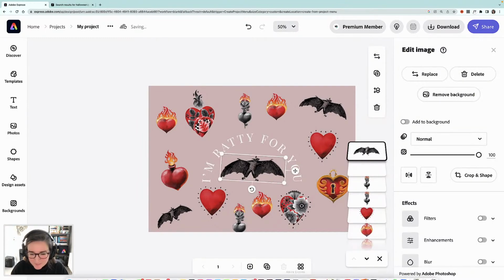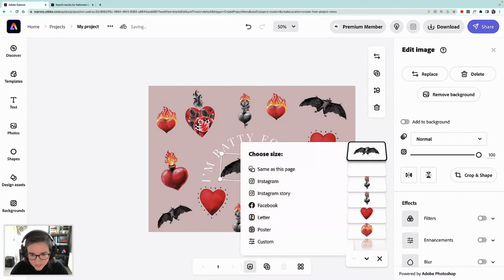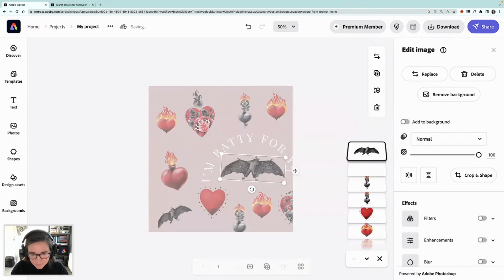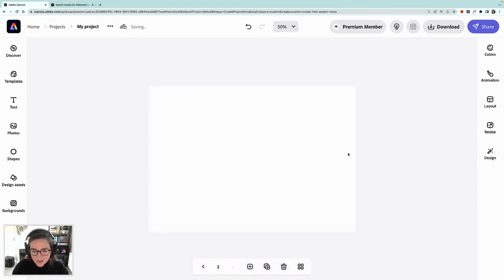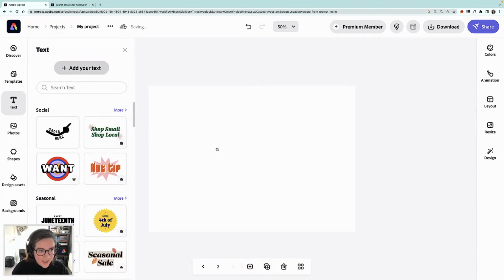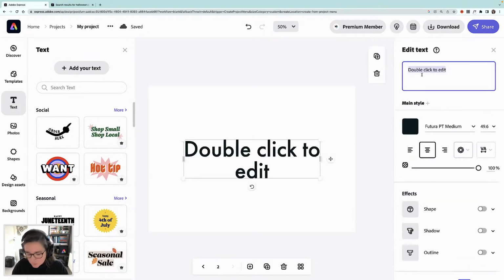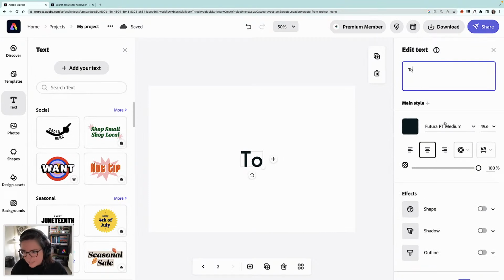So I'm going to speed along because I want to make more. I'm going to create a back for this postcard. I've gone for A6 dimensions. I'm going to add a page, same as this page. What I'm going to do is keep it white or maybe just off-white, and add some simple text saying to and from, so that I can fill it in if I get them printed.